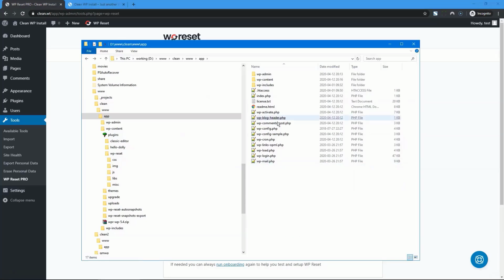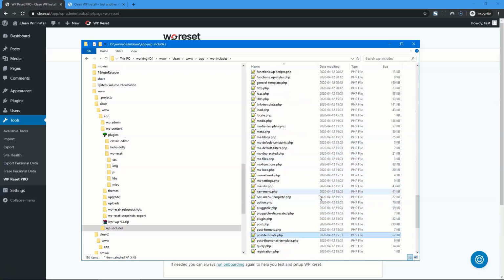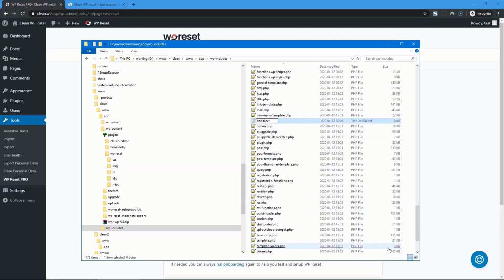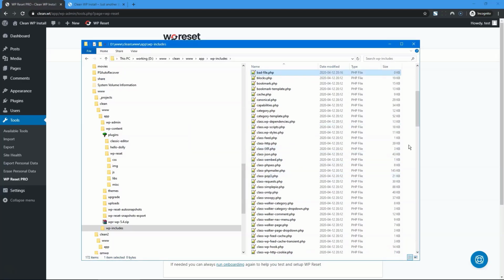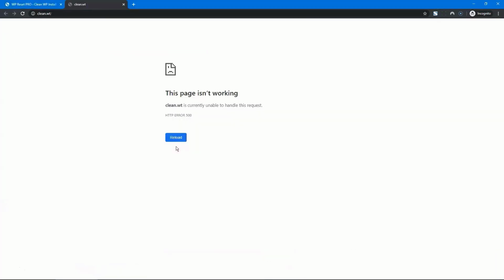Let's say these files are gone, and let's say these files are gone as well, and let's say we delete a few more and we add one bad file.php. Let's say it's full of malware. To top it all off, I'm going to remove all of the users by emptying the users table. Okay, so what we have now is obviously a problem. We can't access the site.